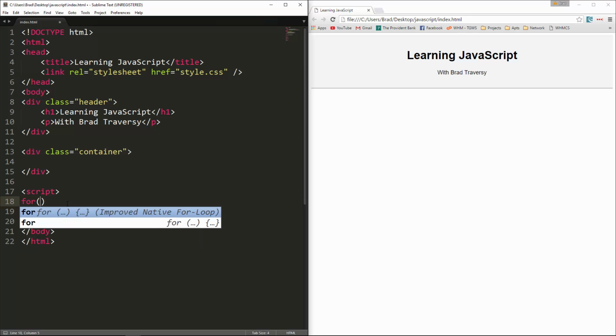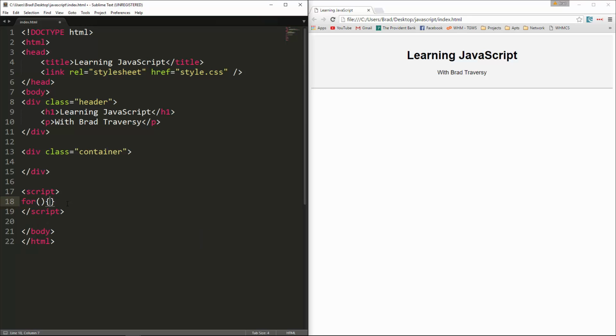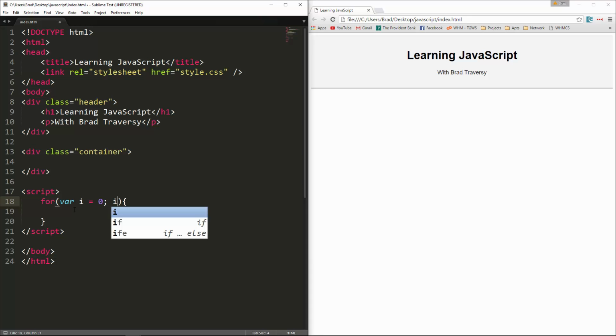Okay, so we're going to say for. Okay, so structured just like a function. And this is going to take three different parameters. The first, we're going to set a variable. So we're going to say var, and we'll call it i. We're going to set it to 0 to begin with. All right, and these parameters are separated by semicolons. The next is going to be the condition. So what we're going to do is say as long as i is less than, let's say, 10. Okay, so that's the condition. And then the last one is to increment, and we want to increment by 1.